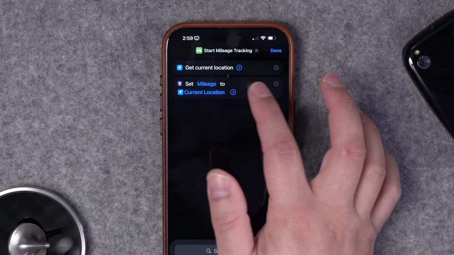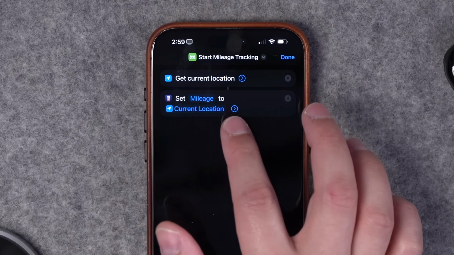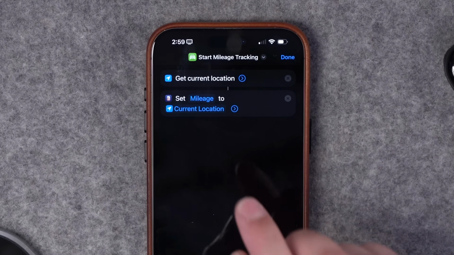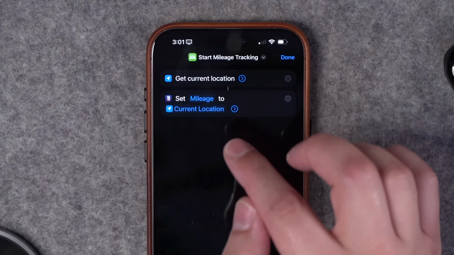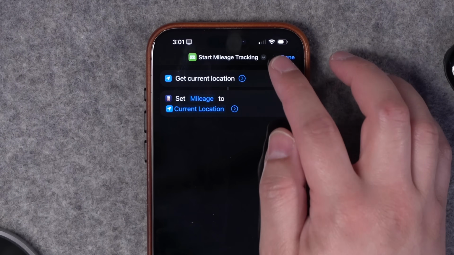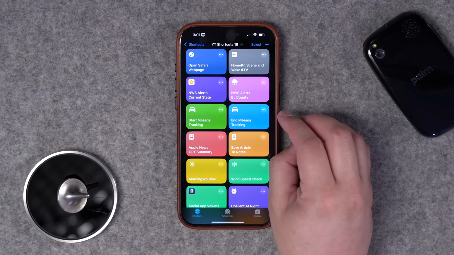But this shortcut gets your current location and then logs that location to DataJar. I've talked about DataJar before in previous videos. I'll link to that app in the description below as well. And so what this does is log the current street address to DataJar. And we're going to automate that using CarPlay or by connecting to your car Bluetooth in a moment.